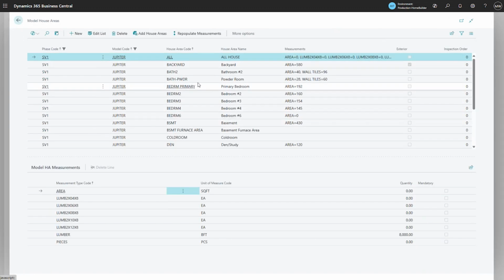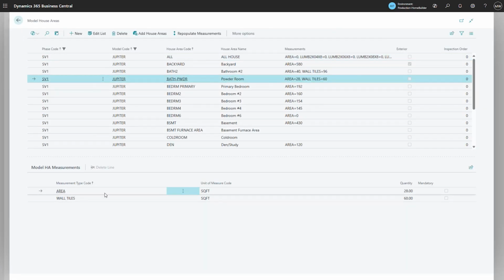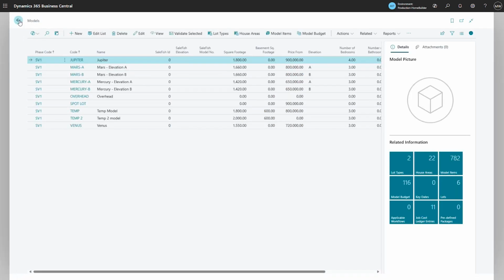And if I have a house area, then if I want to do some takeoff values, I want to have some measurements. For instance, the area of the wall is 60 square feet in this particular house area. So we can define those, and then we can use those for later transactions, like in color chart selections. We'll also have a budget in here where you can put estimates, and we can track all sorts of information in here. So I can immediately see this particular model exists on 6 lots in this phase.